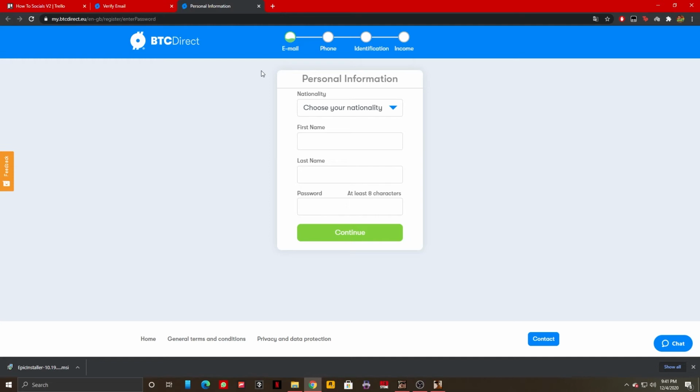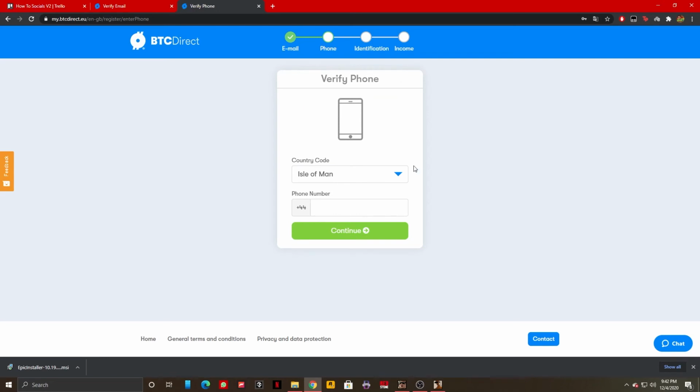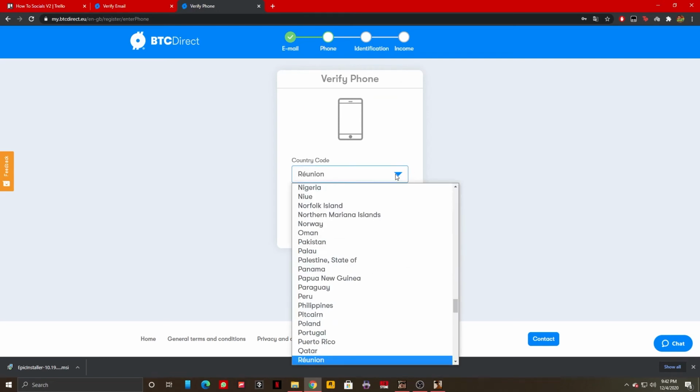Once I confirm my email, I need to fill up some information like my nationality, first name, last name, password. I'm going to do that and skip to the next step. Now it's asking for my phone number. I'm going to enter my phone number and be right back with you.